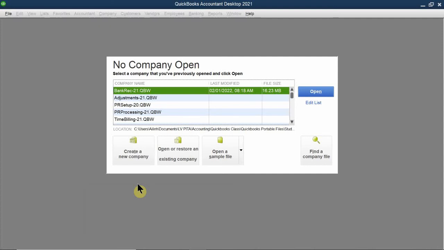The great thing about having this window right here is that you don't technically need to dig in to locate your file. If you are using something that you were previously using before, you're able to access it here as well, okay? But in this case, I'm going to start off fresh. The first thing I'm going to show you is how to create a company file, and then we'll talk about opening and restoring a company file second, okay? We'll talk about that later on.